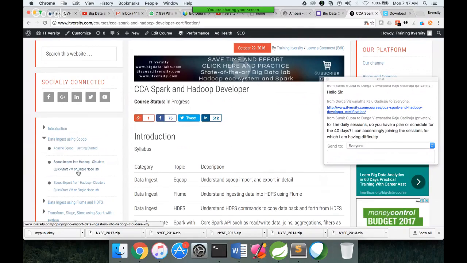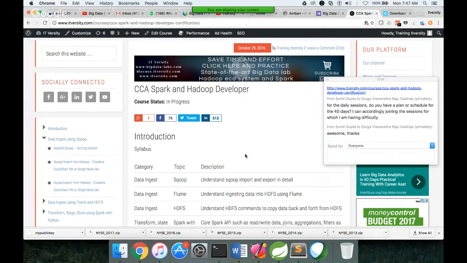For the daily sessions, do you have a plan or schedule for the 40 days? It's purely a big data certifications workshop. I'm covering content for CCA Spark and Hadoop Developer, CCA Data Analyst, and HDPCD Spark. All the topics that are relevant for those 3 certifications will be covered in those sessions. The timings are 10:30 a.m. to 12:30 p.m. India time, which will be midnight to 2 Eastern, 10 to 11:30 Central, and 9 to 11 for Pacific. So the plan is for certifications.